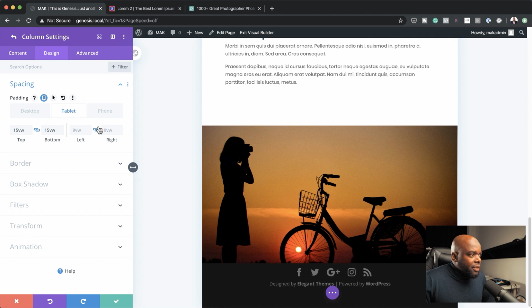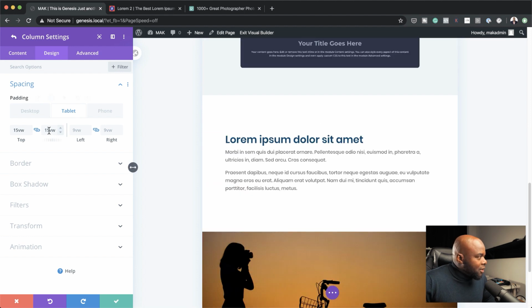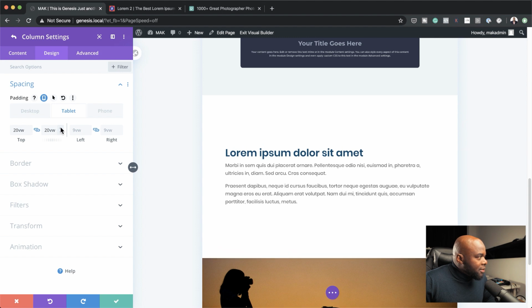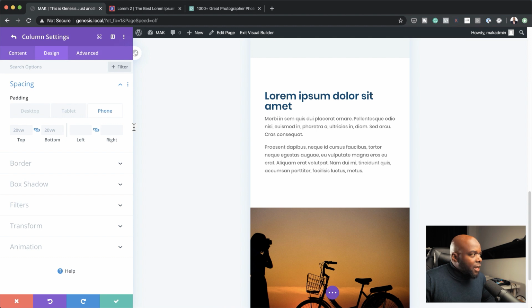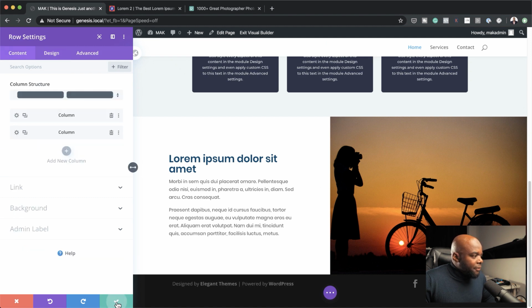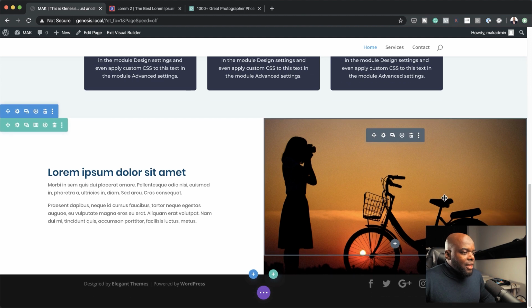Right, so back over here on the tablet, I may want to increase this because we need some breathing space. Okay, let's go with 20 VW. All right, so on the phone here, it looks great. And then on the tablet, it looks great too. Now we can see more of this image. Okay, let's go ahead and save. All right, so that section now is looking really, really good.